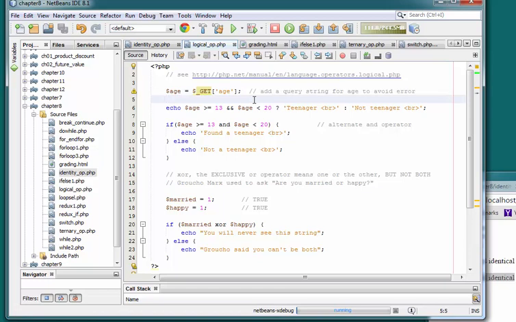Now, you should never really do this in practice. And by the way, all of these examples are not using secure code, but we want to just quickly show you some concepts about controls in this video. So we're going to get a value for age.